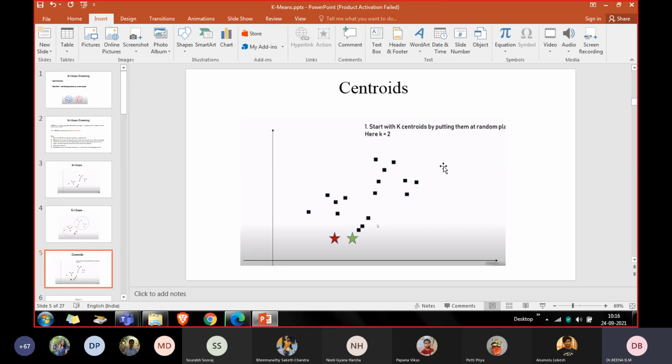The first step is to identify two random points. I have taken two random points here. You can put these random points anywhere in this data space. You can take 3, 4, whatever you want, but to make this explanation simple, I have taken only 2. And the next step is to compute the distance of every data point from the centroid.